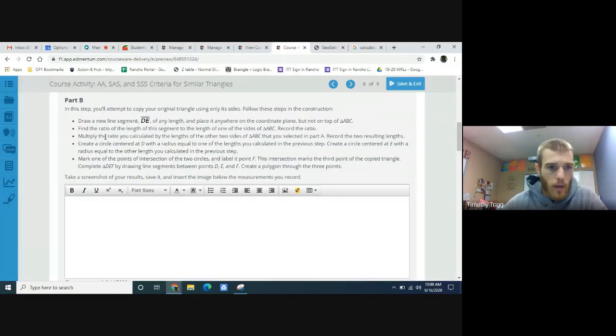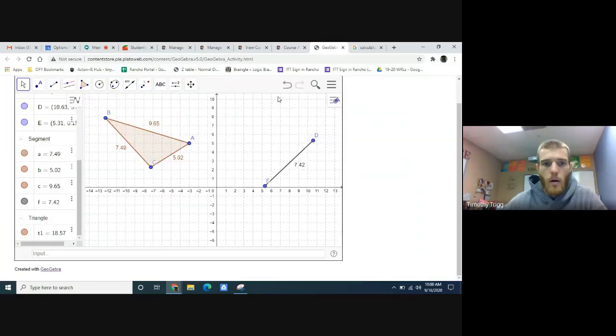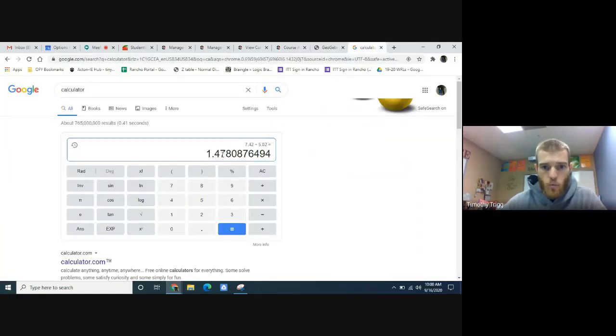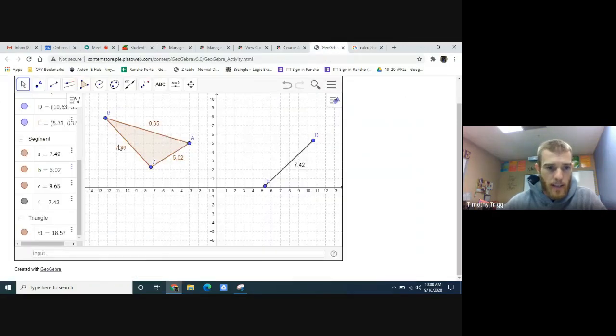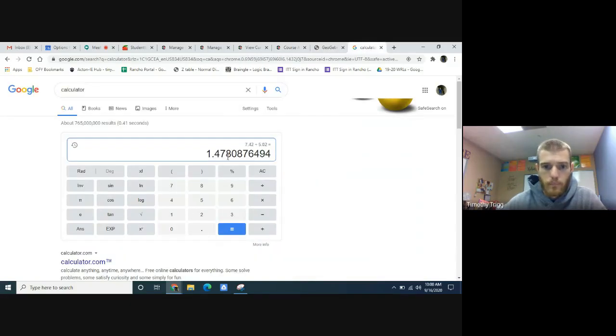Now it says multiply the ratio you calculated by the lengths of the other two sides of triangle ABC that you selected in part A. Record the two resulting lengths. Okay, so I would need to take this ratio that we got earlier, this calculation, and we're going to multiply by this side length here, 7.49, times 7.49. Now, you're going to need this number later, so you might want to hold on to it, write it down on the side or something. So in this case, it's this, 11.07 whatever. Okay, I want you to go ahead and copy that.